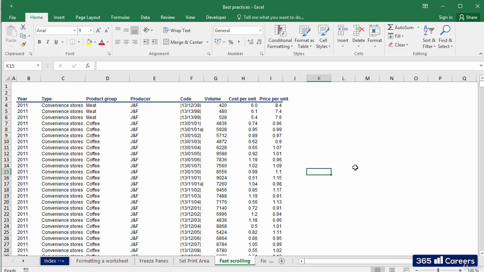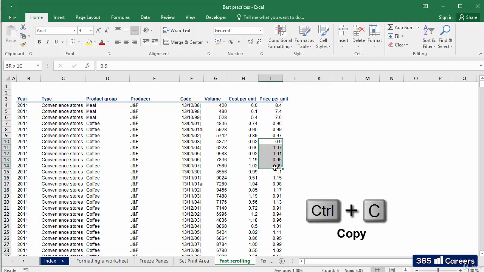Keyboard shortcuts are the favorite tool of experienced users. They allow you to save a lot of time, especially when the number of operations is substantial. For example, if you would like to copy an item, you can use Ctrl and C, while you can paste it with Ctrl and V.